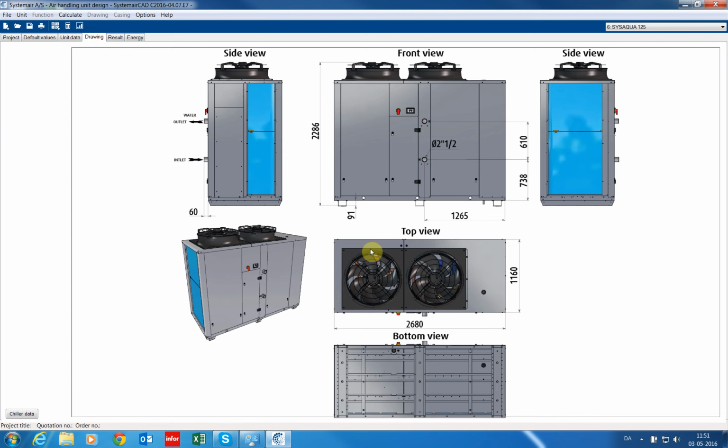So this video was to demonstrate how to select chillers inside the System AirCAD.